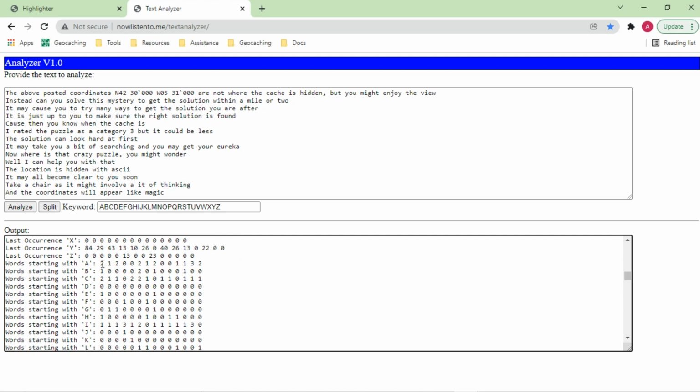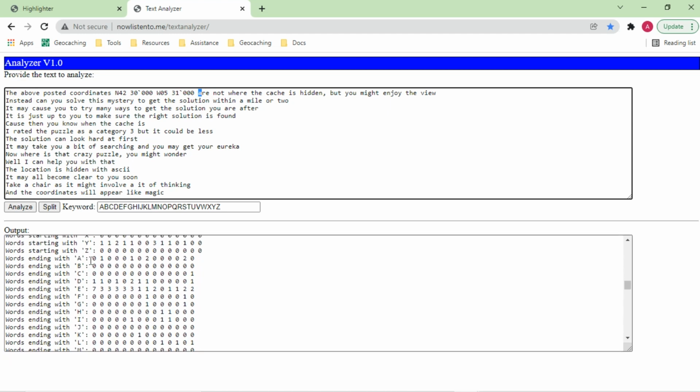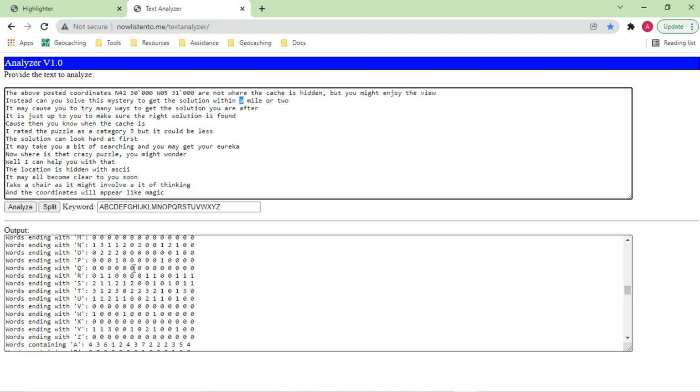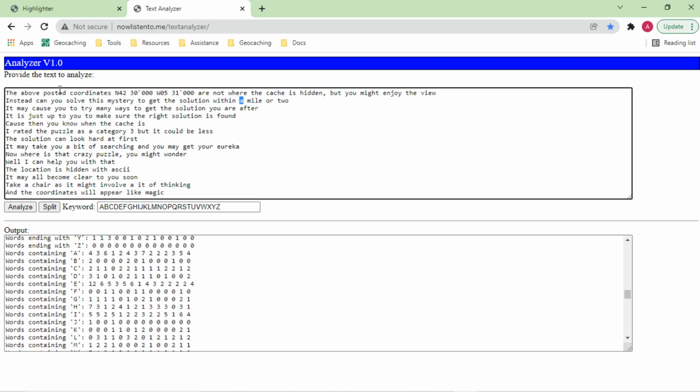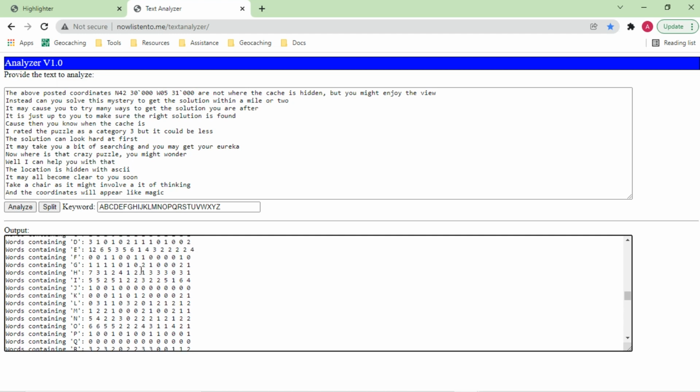Words starting with an A, so it counts 2 here. So above and R are the words starting with an A. Words ending with an A. I don't even want to think about it. The first one doesn't have any. The second one apparently does. It's the word A itself. Words containing A. Well, now you really have to be careful counting. Above, coordinates, R, and cache. So that's 4. So yep, 4. And so on for all the letters in the alphabet.